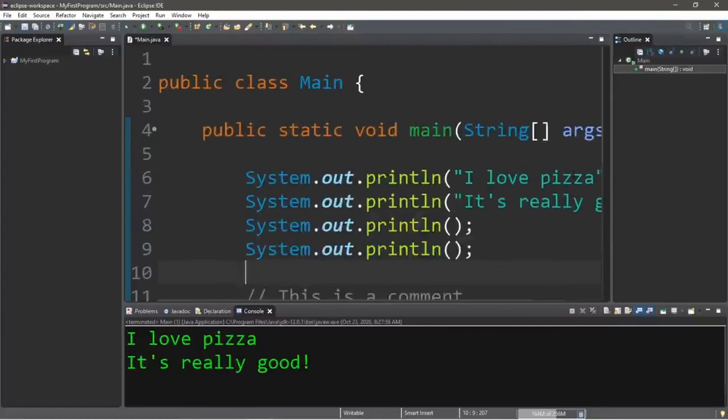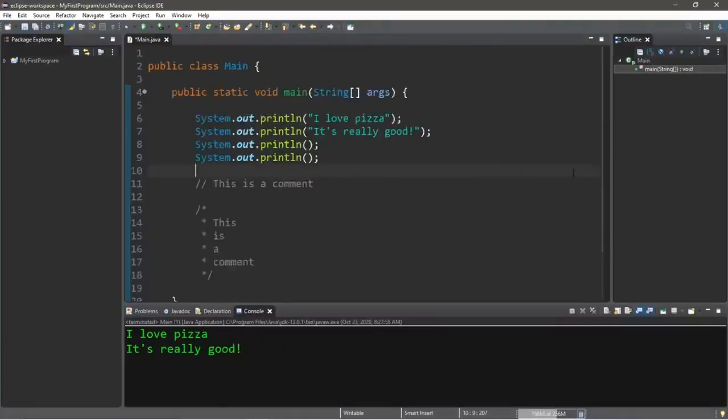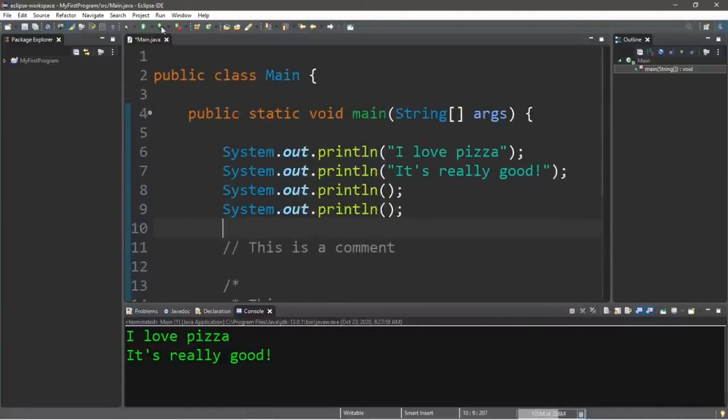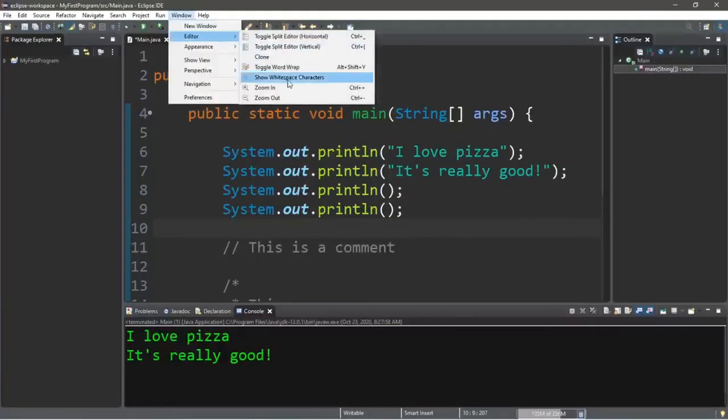Here's a trick on zooming in or out. Hold Control minus to zoom out, or Control plus to zoom in. Or you could go to Window, Editor, then zoom in or zoom out within this menu.